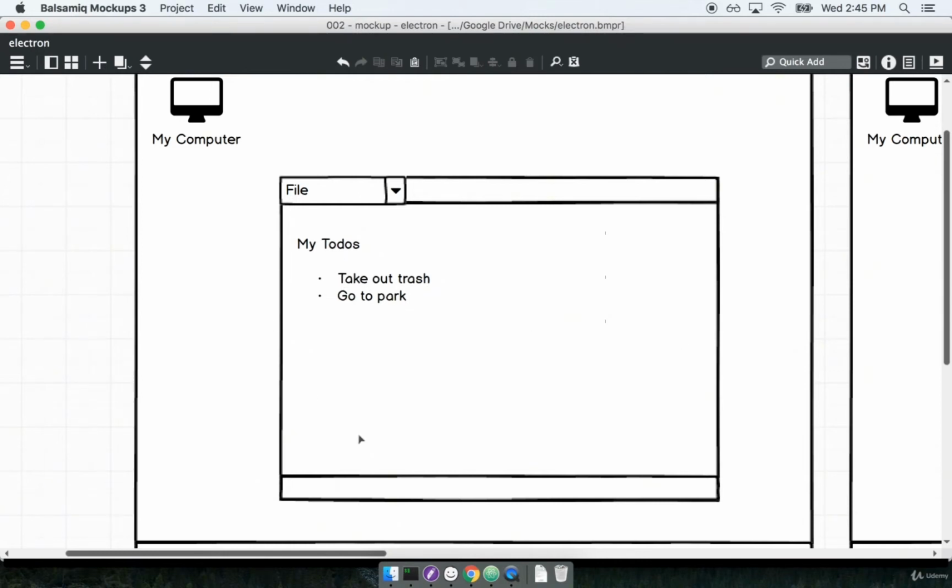And you'll notice that on the screen, there's no button or input to accept a new to-do. So how are users going to add additional line items on here? Well, check out the file button up here.